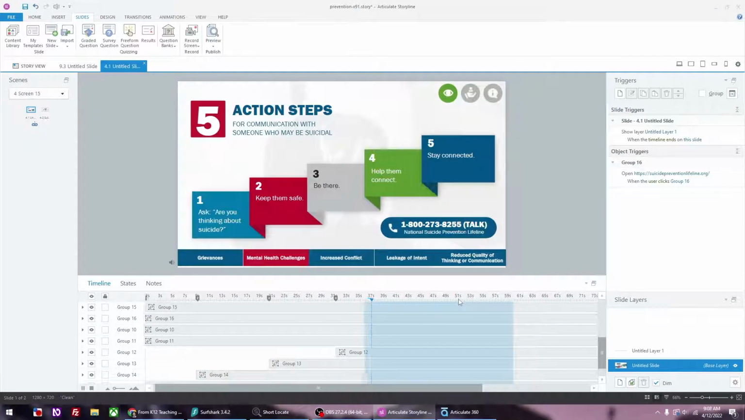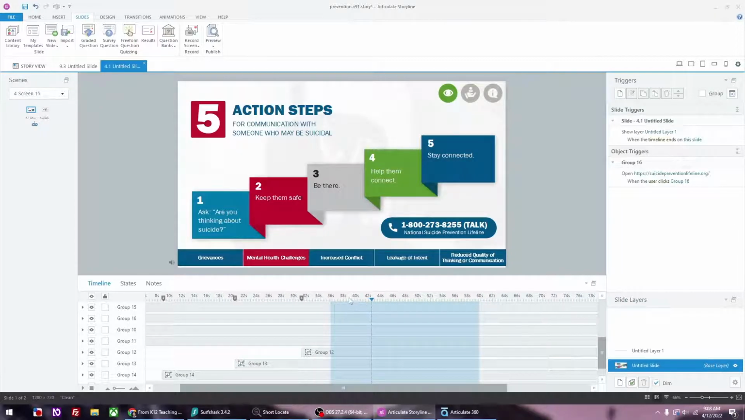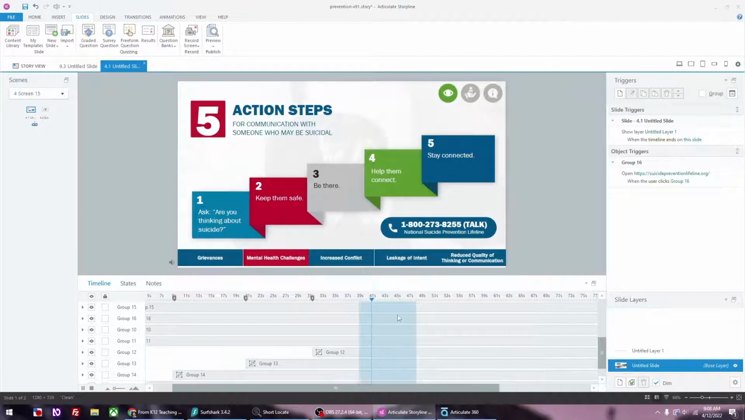Speaking with them on the phone, or any way that shows support for the person at risk. Fourth is help. Oh, somewhere around here. That shows support for the person at risk.